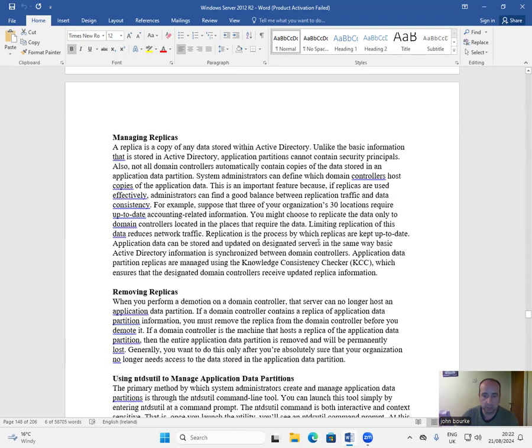Replication is the process by which replicas are kept up to date. Application data can be stored and updated on designated servers in the same way basic Active Directory information is synchronized between domain controllers. Application data partition replicas are managed using the Knowledge Consistency Checker, KCC, which ensures that the designated domain controllers receive updated replica information.